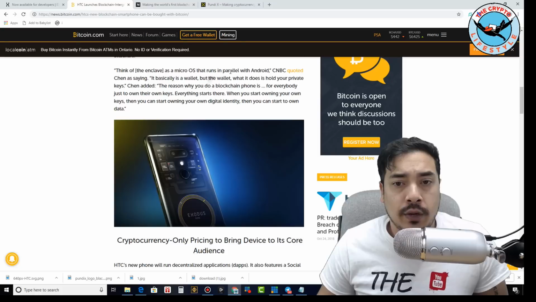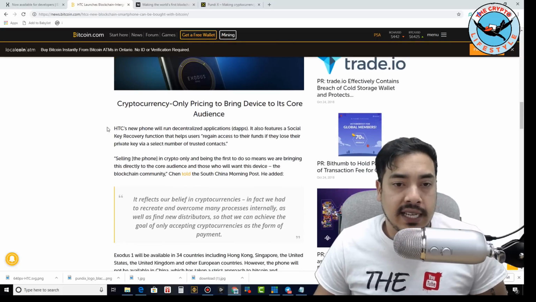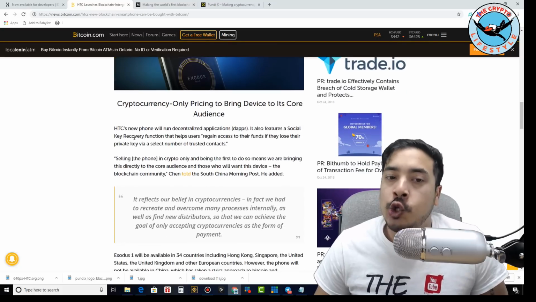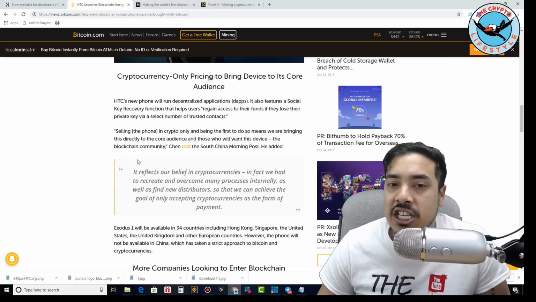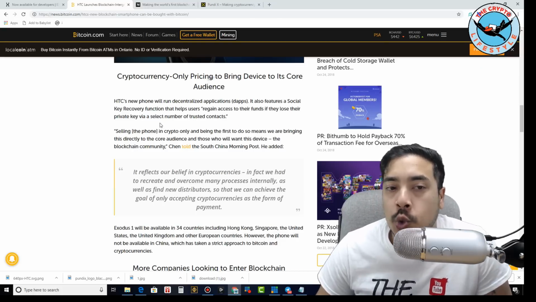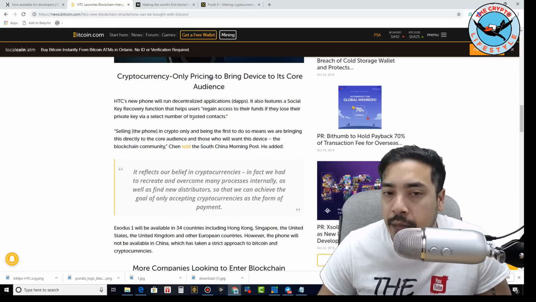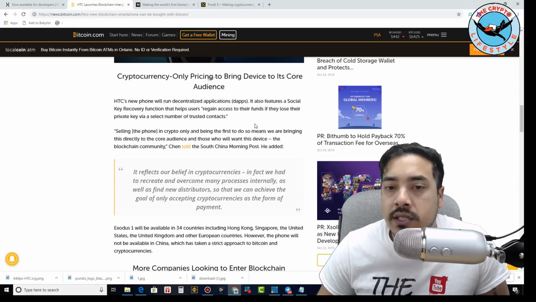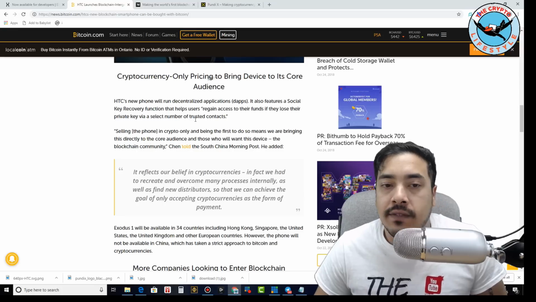So yeah, we went over the enclave. Let's get to the real meat and potatoes here. HTC's new phone will run decentralized applications, also known as dApps. It also features a social key recovery function that helps users regain access to their funds if they lose their private key via a select number of trusted contacts.